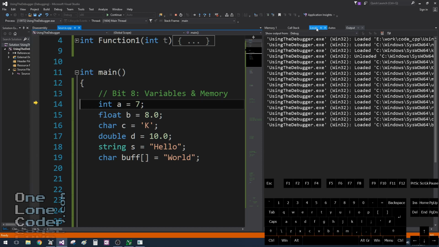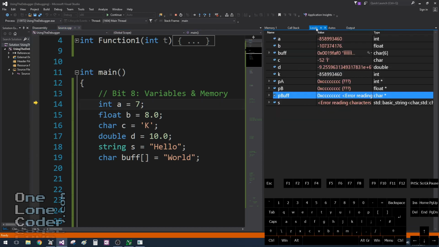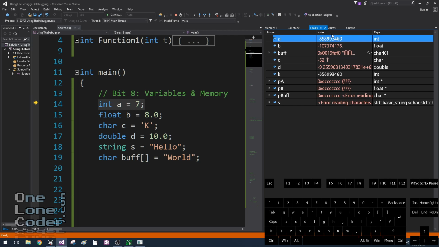Let's first have a look at the locals window. The locals window will display all of the variables that are in the current scope of your program. Now my program only contains int main, so any variables I've defined are all local. And we can see here for this int a, it's up here and it's currently not got a value. That's because of course it's not been defined yet. This line of code has not been executed.